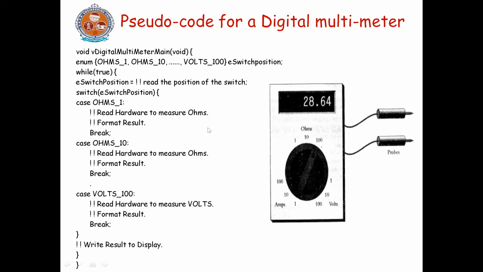First, it will check the position of the rotary switch, and then make the appropriate measurements, format its results, and finally write the result to the display. So this is what we have written in this pseudocode.